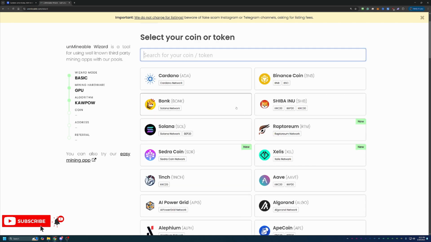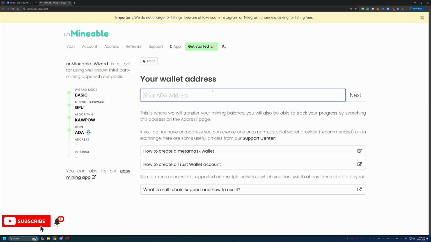Here's where you choose what you want to get paid out in, which of course we're going to be doing Cardano today, but there is over 90 different cryptos here on the site that you can get paid out in.